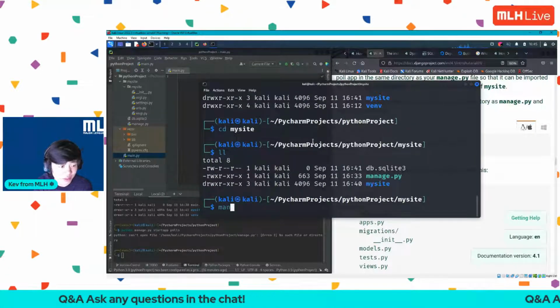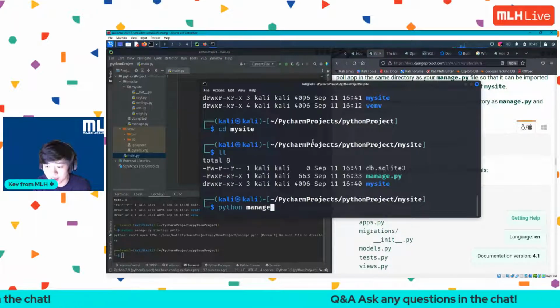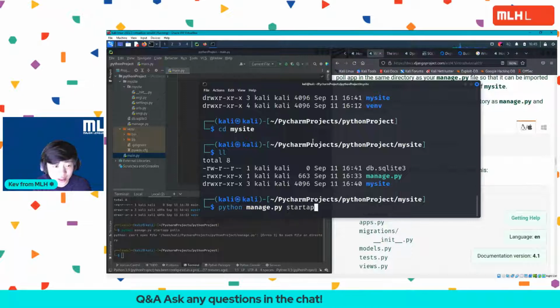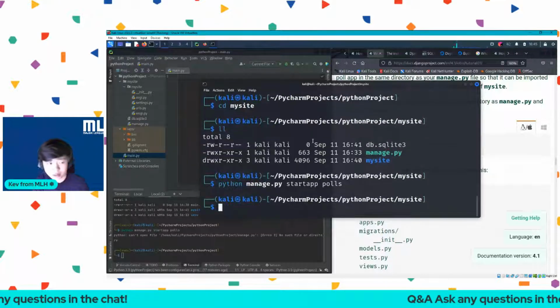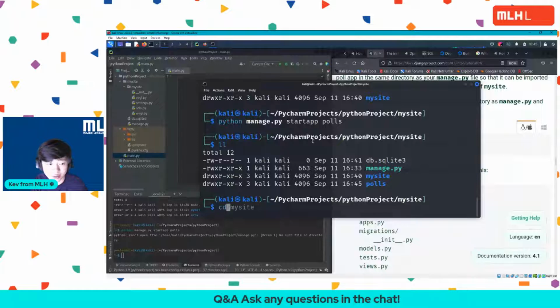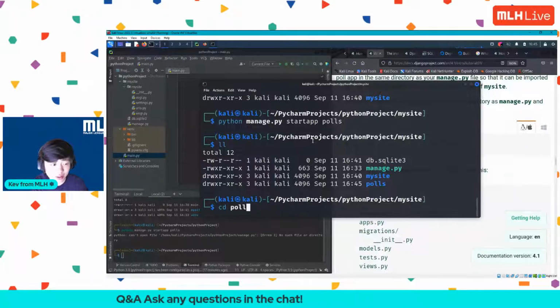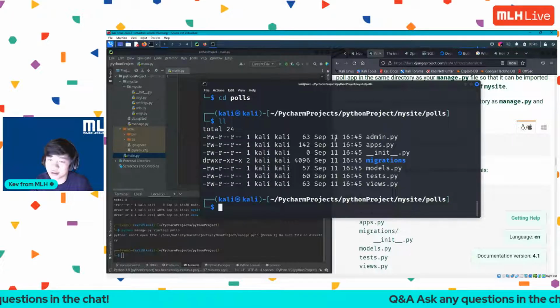Now I'm going to do python manage.py startapp polls. I'm going to run that. Then I'm going to do ll now. So the new application called polls has been generated. I'm going to cd into polls. So now it's everything, I guess, for the application.